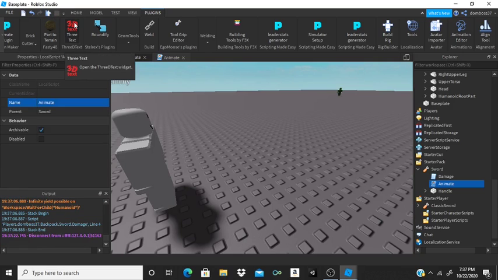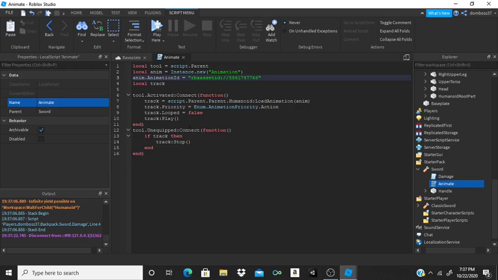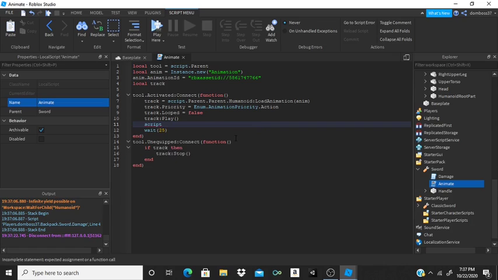Like if you spam click, it just keeps restarting the animation. So after we do track play, I think our animation lasts like 26 seconds. So we're gonna add a wait of 25 seconds just in case. But before we do that, we're gonna have to add a script.disabled is equal to true, and then a script.disabled is equal to false.